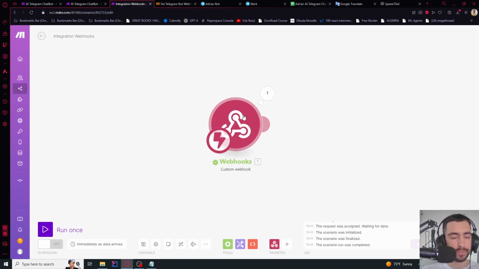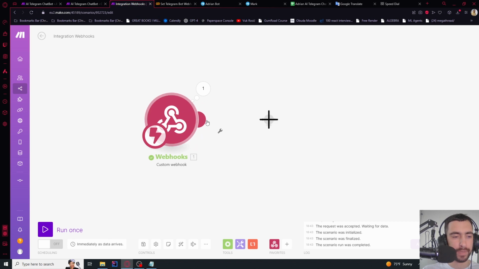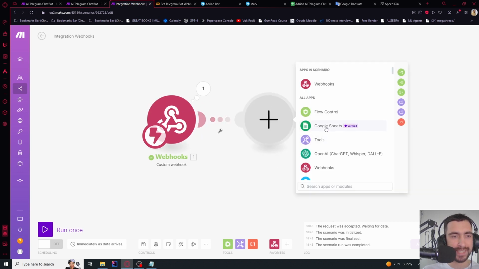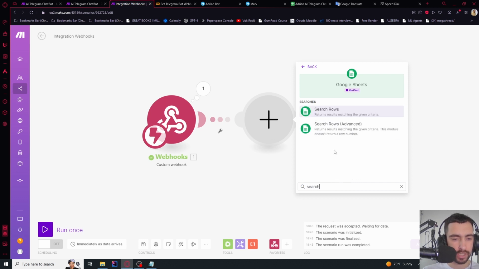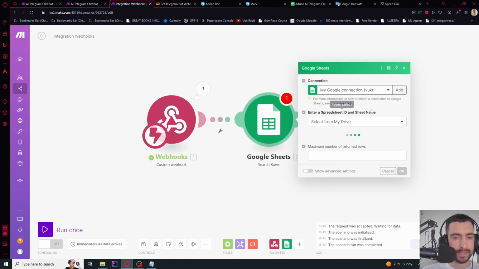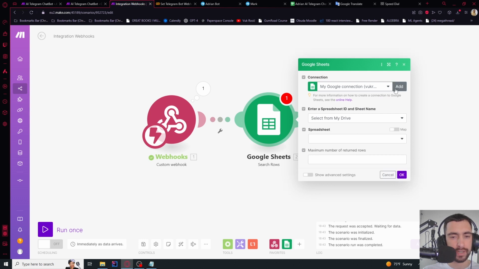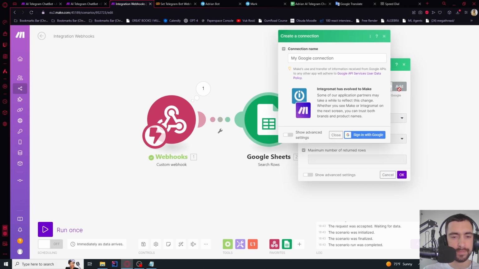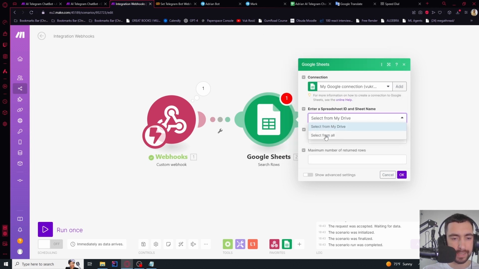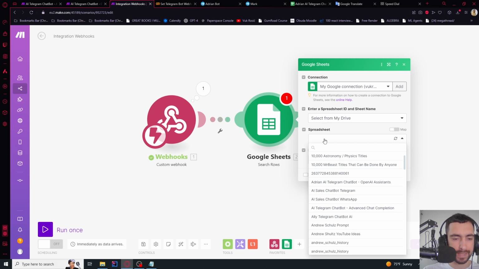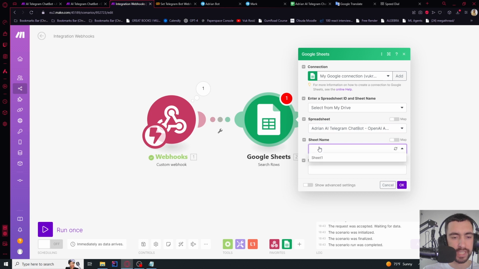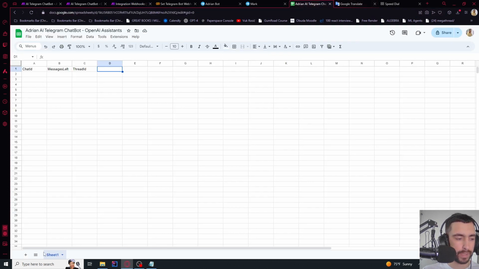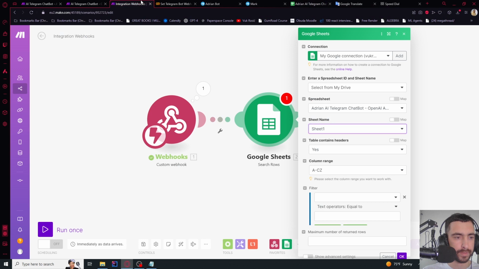So as we receive a message from a user, the first thing we need to do is check if that user exists in our Google Sheets. So go to Google Sheets and we can search for search rows. And now you need to add your connections. So either press connect or press add here and connect your Google account. After that, we will say select from Drive, and then I'm gonna say Adrian AI Telegram so I can search here. Sheet name will be Sheet 1 because it's written here, so we have Sheet 1 here on the bottom.